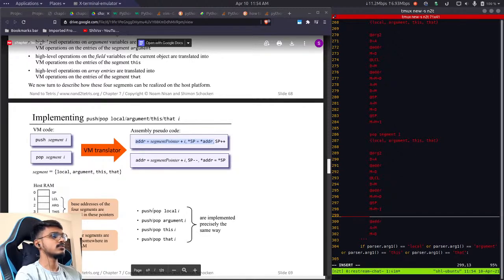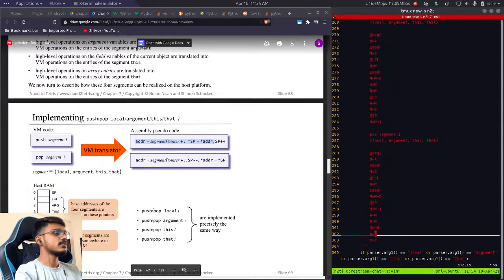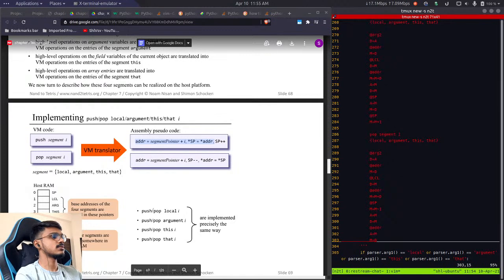Wait. We'll do A is equal to M, and D is equal to M. So this will give us the value. This will pop that value from the stack. And now we select the address variable. We do A is equal to M, and now we can do M is equal to D. So yeah, these are the steps for pop segment i.